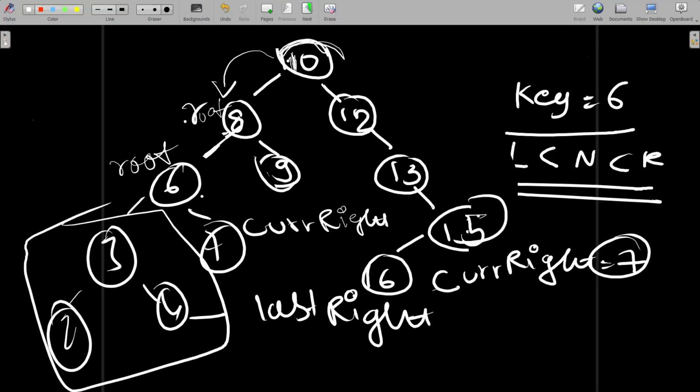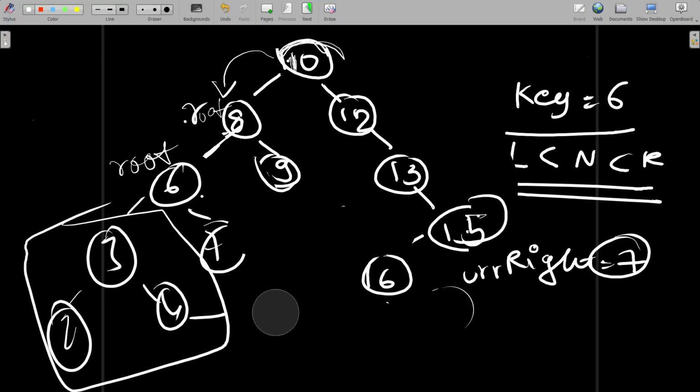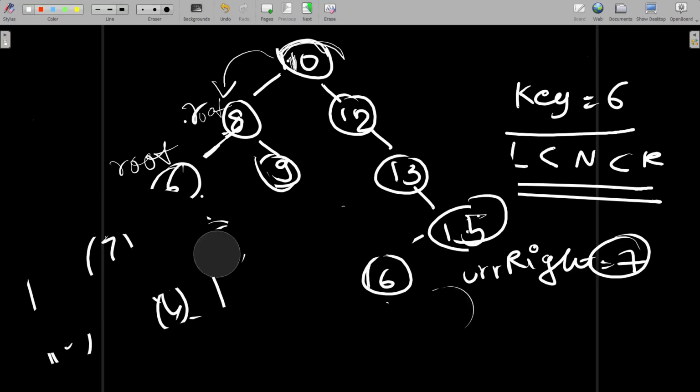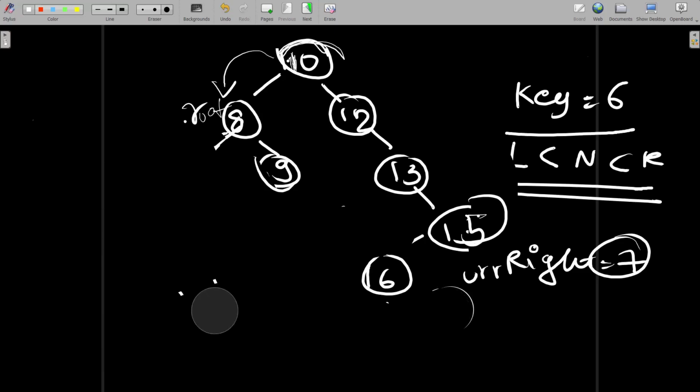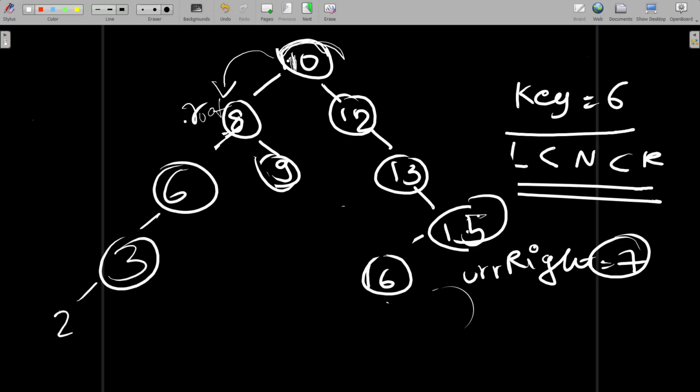So last right is 4 and our current right is 7. So what we're going to do is we're going to just take last right over here. Let me just declutter this a bit. So let's go to our eraser. Just remove all of this over here. Let me just write it again. So we had a 6, we had a 3, 2, 4. Now, as you saw over there, our last right was 4.